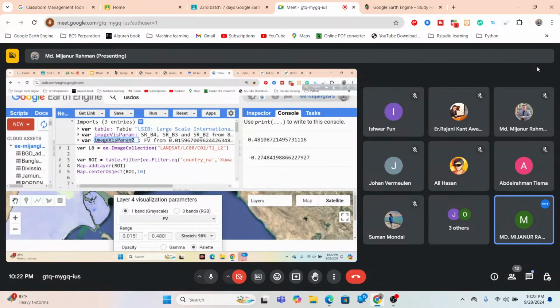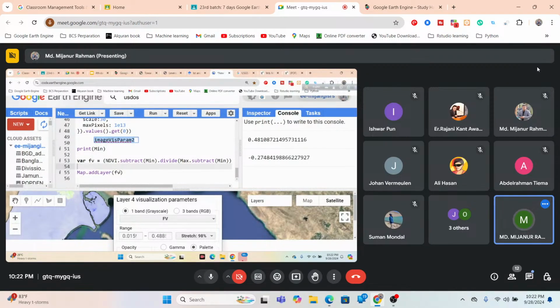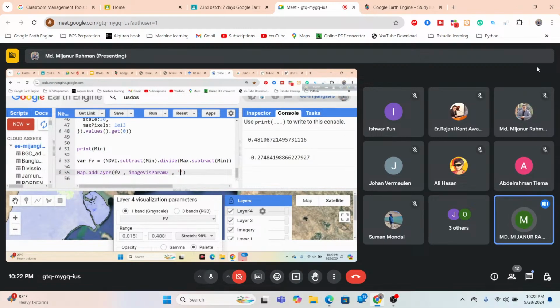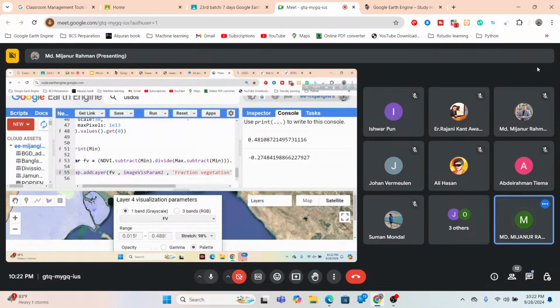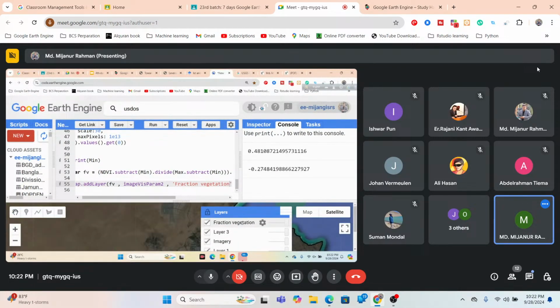Copy and paste after the layer name. So this is my layer name I put here, and then I put the layer name. In this case, you can see the layer name shows as layer 4, but I want to display a different name. Suppose I put fractional vegetation, or proportion vegetation. I put fractional vegetation. Now click Run. Now it has also added the layer name, fractional vegetation, as you can see.